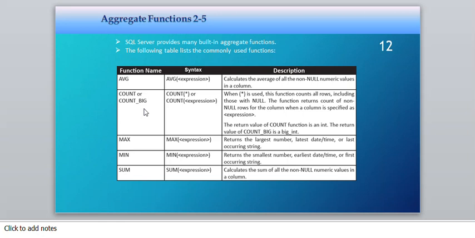The third one is the max function, which will return the maximum or largest value from your rows. If you apply max on a date, it will return the recent or latest date and time. On a string, it returns the last occurring string, and on numeric values it will give you the largest number.